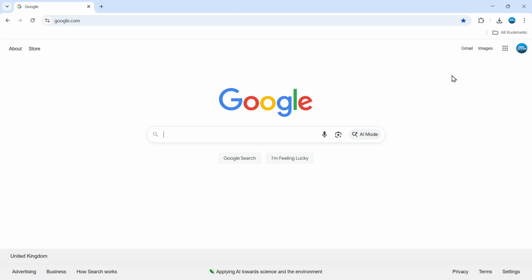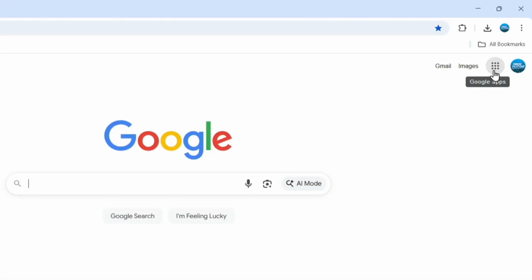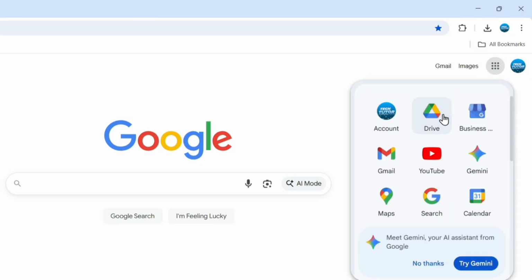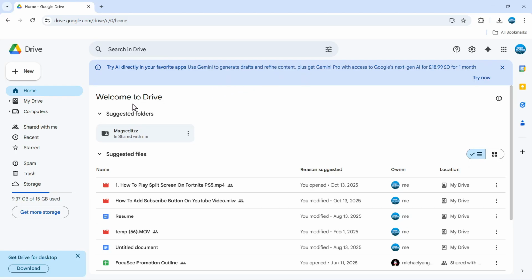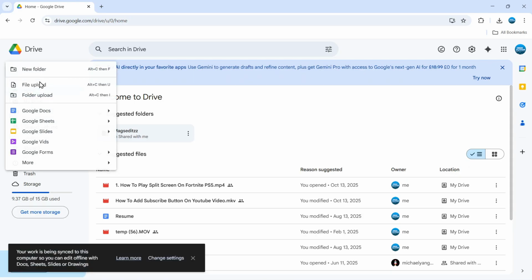Once you've done that, come up to the top right hand corner and click onto these dots up here where it says Google Apps and then click onto Drive. Then come over to the left hand side, click onto the new button here and then click onto File Upload.